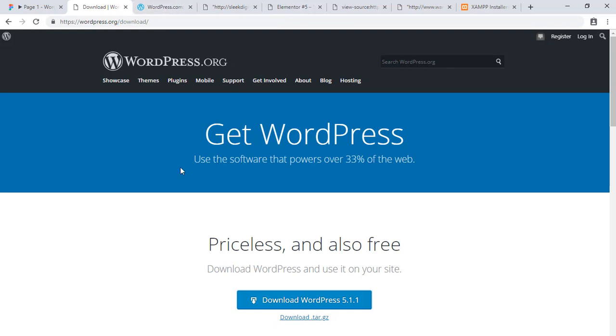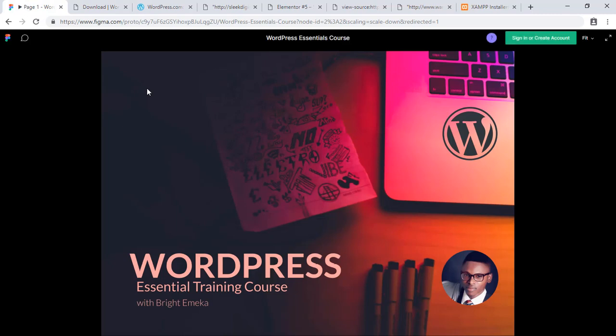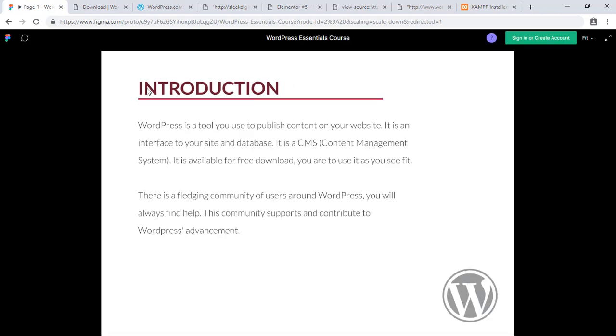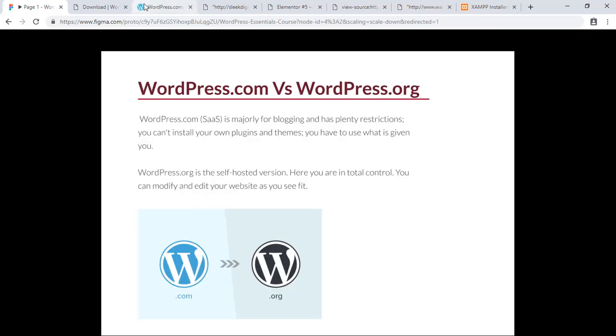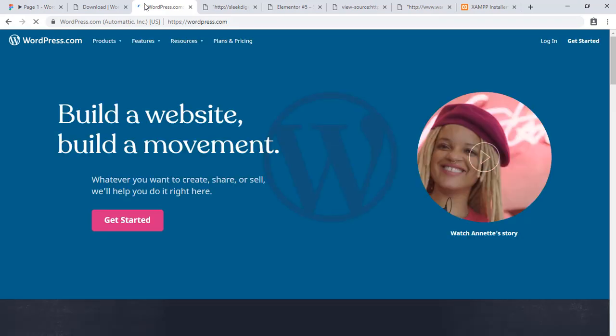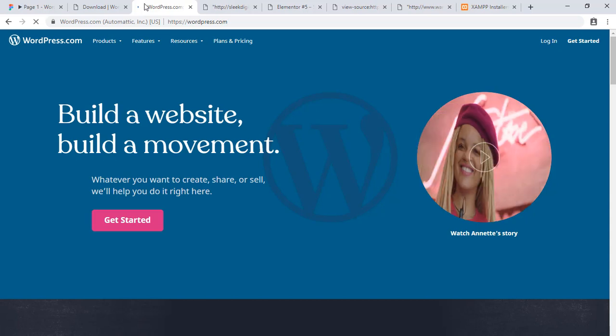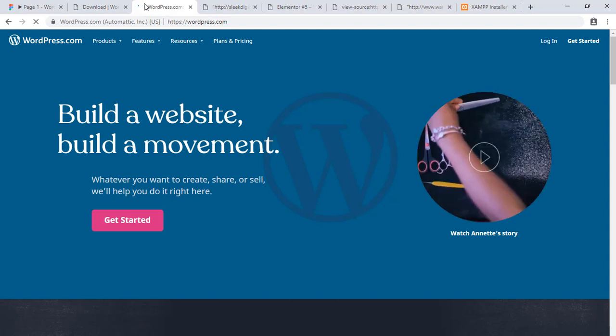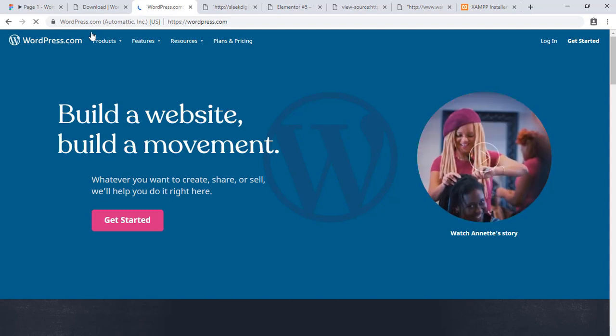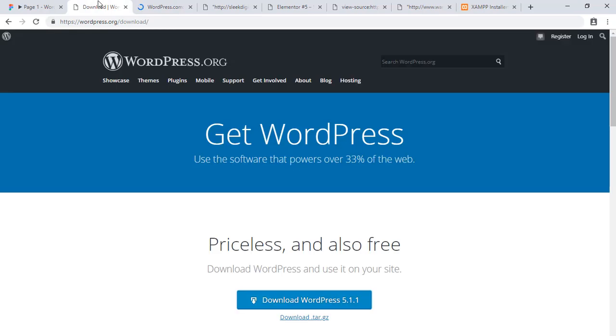We have WordPress.org and we have WordPress.com. The difference is that WordPress.com is a managed hosting platform. It is mostly for blogging, and there are some restrictions. You can't use your own themes and plugins. You can't style your website the way you want. That is why for our purposes today, we would not use WordPress.com, we would be using WordPress.org.